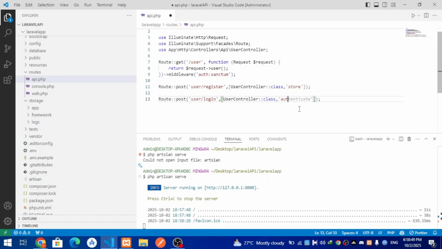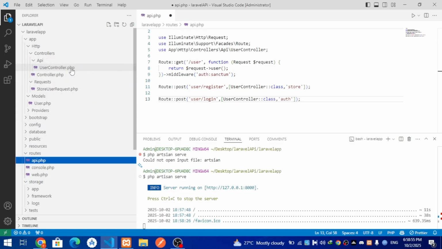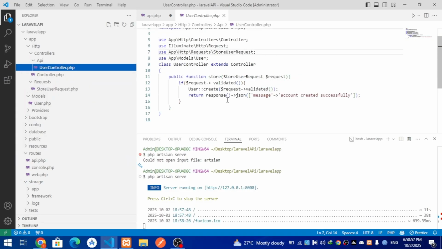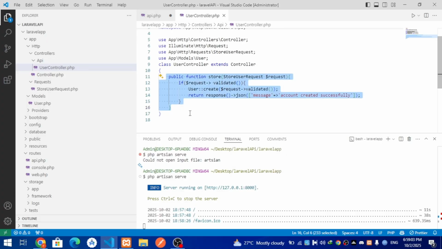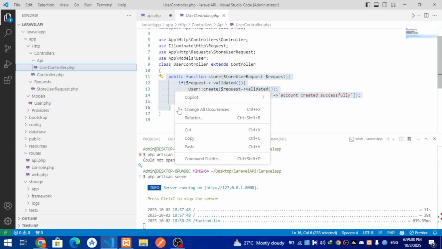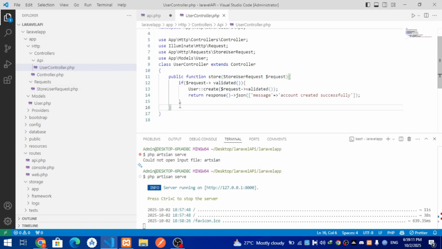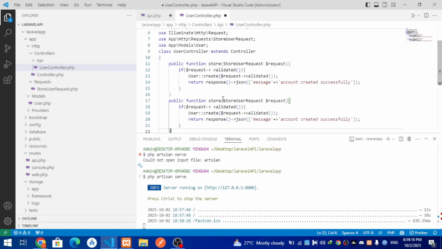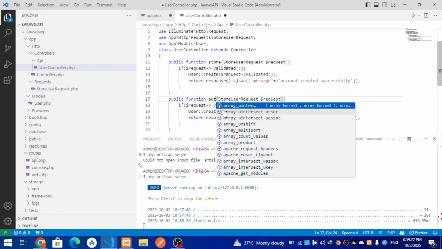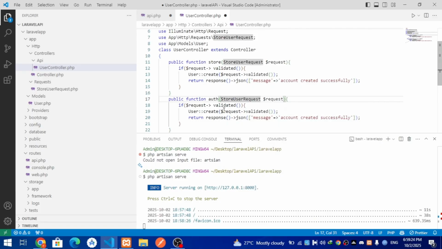Okay, so now let's go to our controller. First of all, copy our store function and paste it in here. Type here auth. This is going to be our auth user request. We are going to use auth user request in here, and we should remove some things.